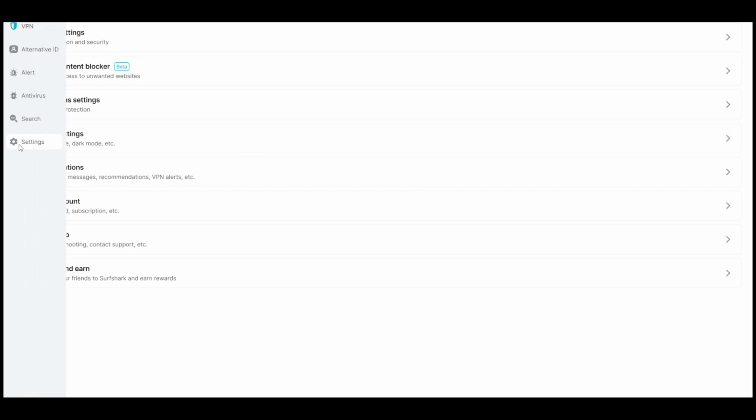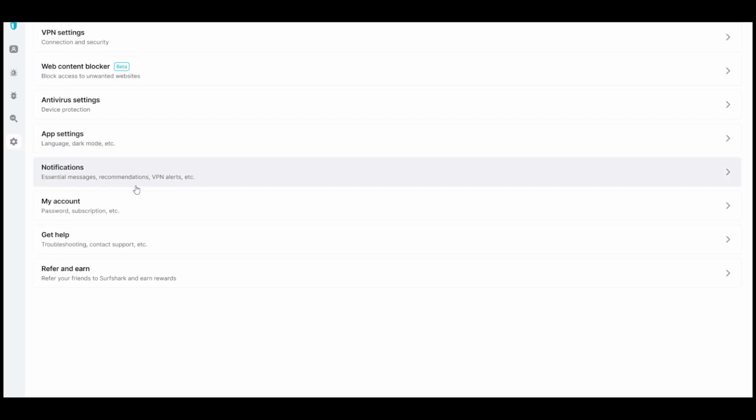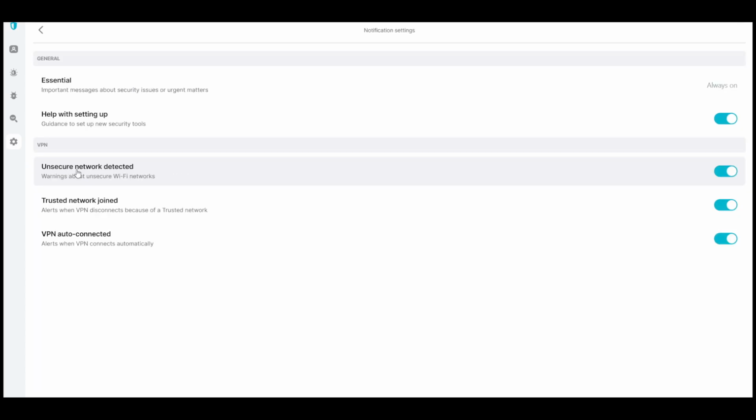Inside settings, look for the section labeled notifications. Select it to open all the controls related to alerts and prompts. This page is your command center for how Surfshark communicates with you, from connection updates to security alerts and product news. Now, adjust the notifications to match your preferences.